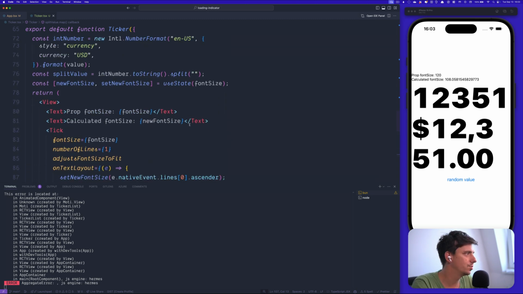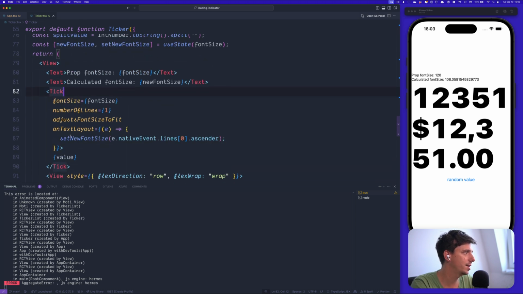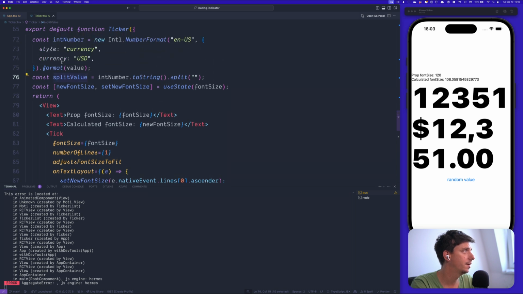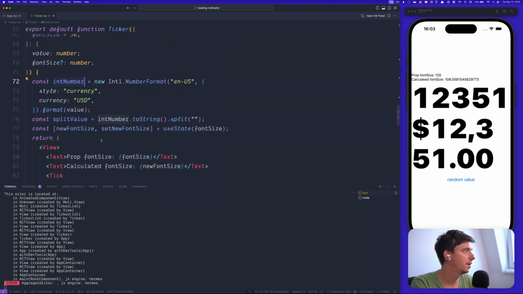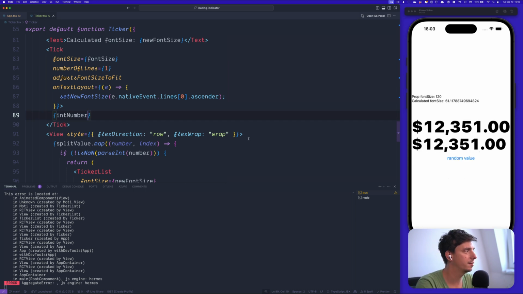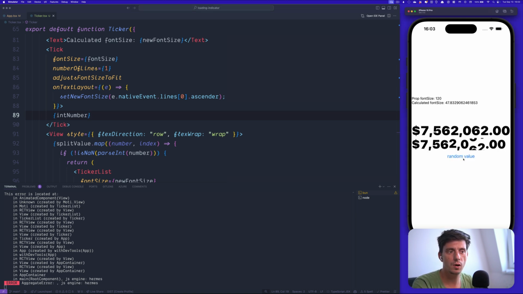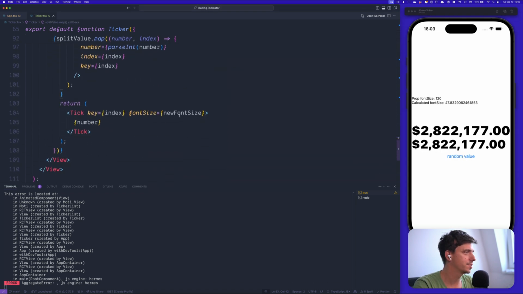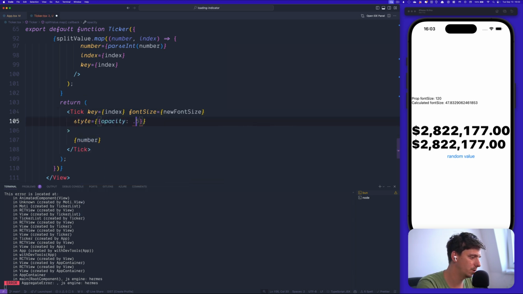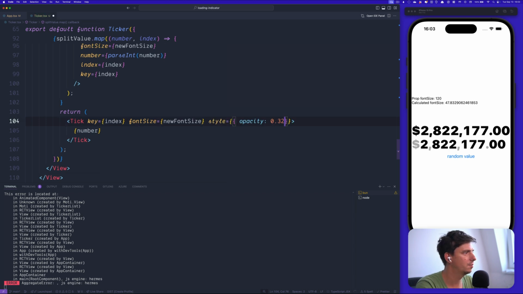But notice we have this issue again with the calculated font size. The reason being is we use the value itself and not the formatted value. So instead of the value, let's apply the formatted value, and everything is going to be recalculated from a layout perspective. So now if we say save, this is looking really great. I would like to also apply a different styling for the non-numbers, and I'll say the opacity is going to be 0.3, let's say, or even more.